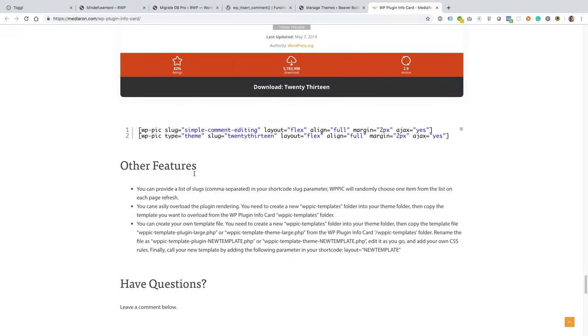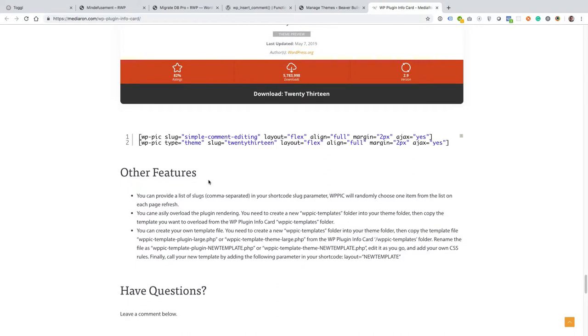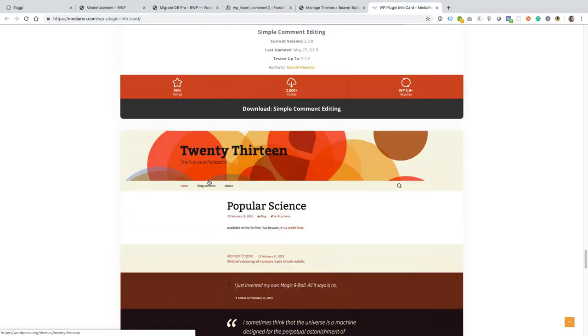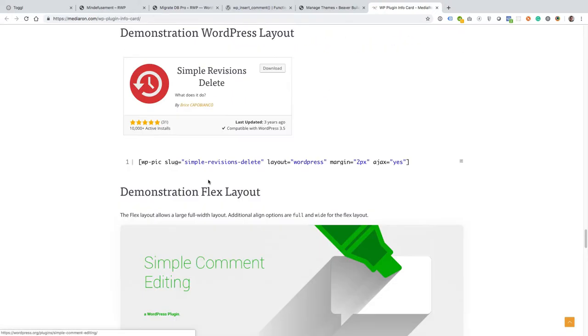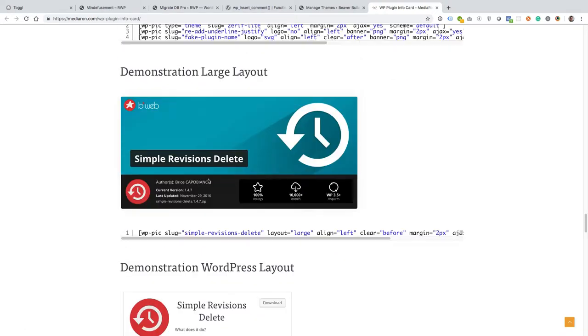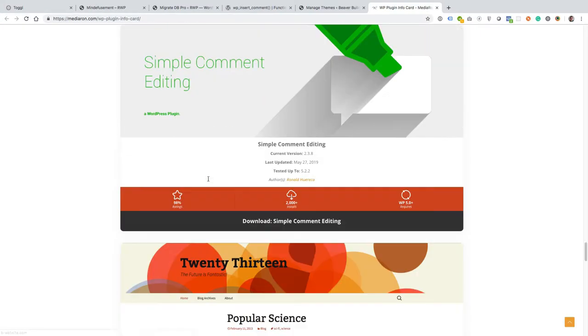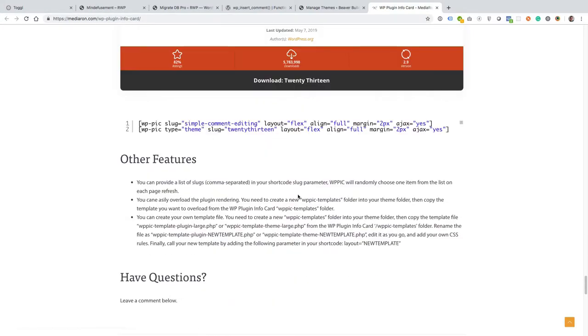Hello, this is Ronald from WP Plugin Info Card, and I'm going to show you how to create a custom layout for your plugin info card. It has default layouts: one is called Flex, one is called WordPress, one is called Large, and one is called Card. And I'm going to show you how to create a custom layout.